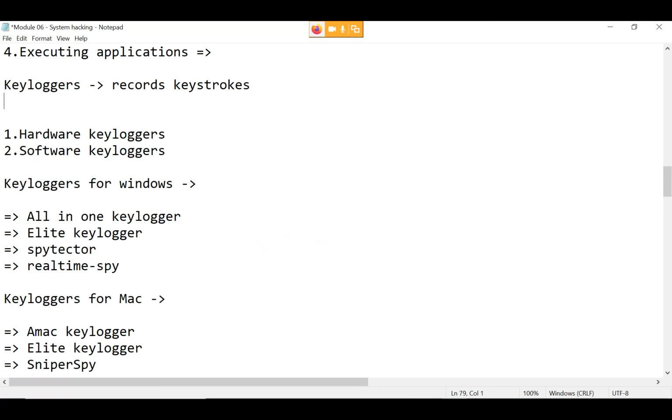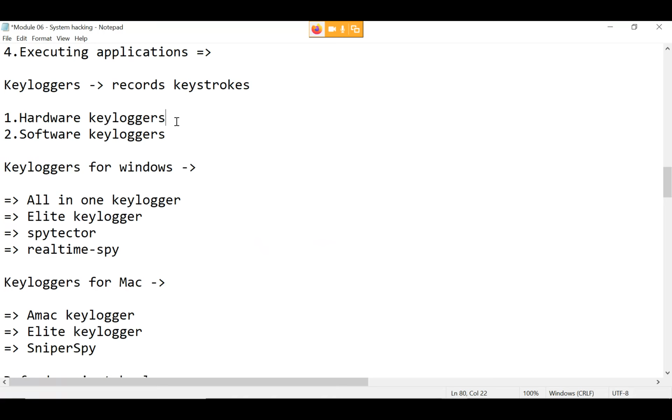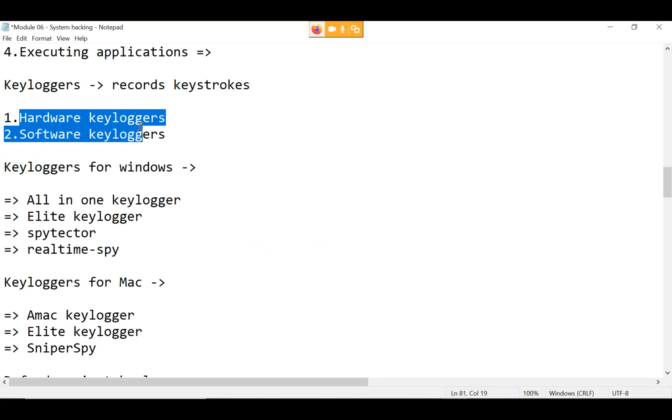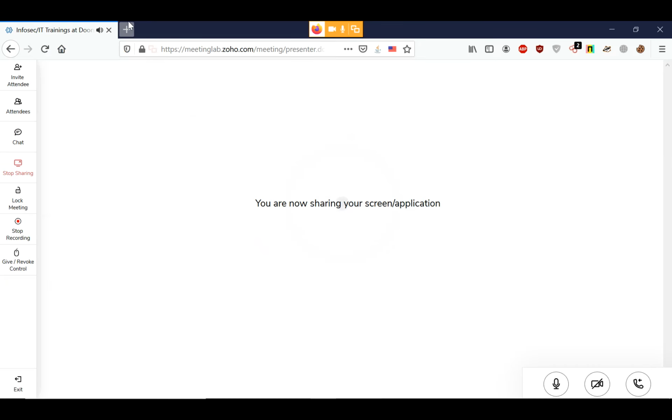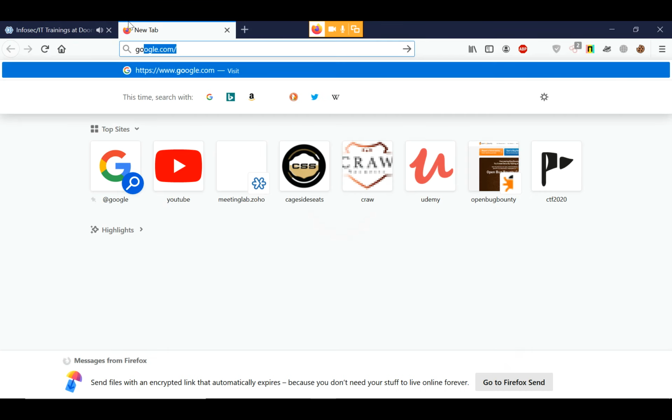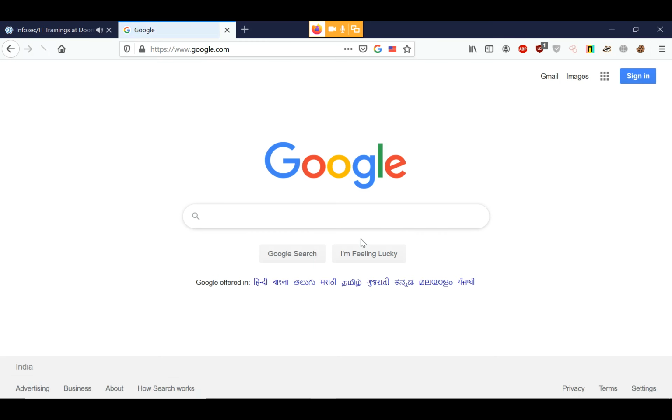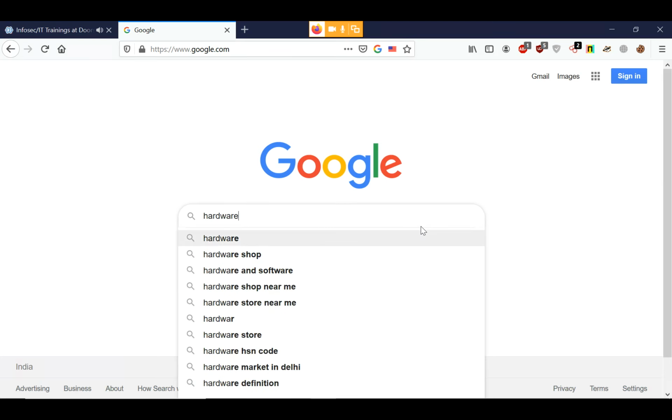And there are two types of keylogger, hardware and software. Software you can install inside anyone's PC and you can see whatever he's doing. And hardware ones are in hardware form. So let me show you how a hardware keylogger works. Eddie, with a software one, when you install it, will the person see it or can you hide it? You can completely hide it. I will download and show you. But first let me show you a hardware keylogger.